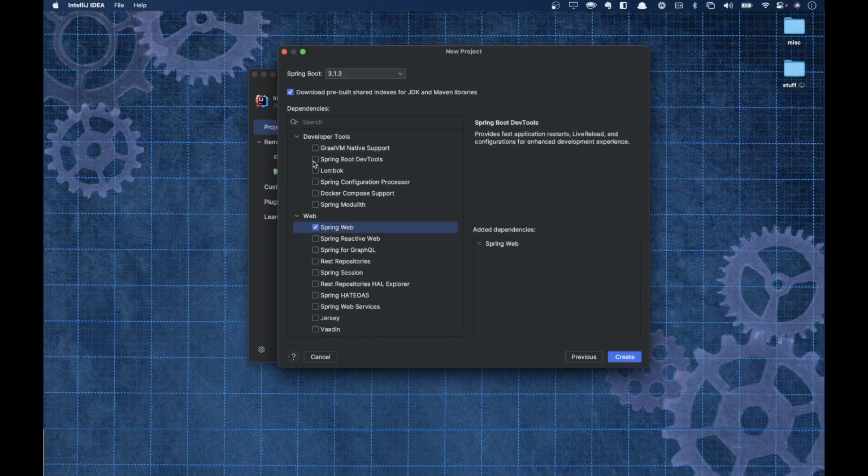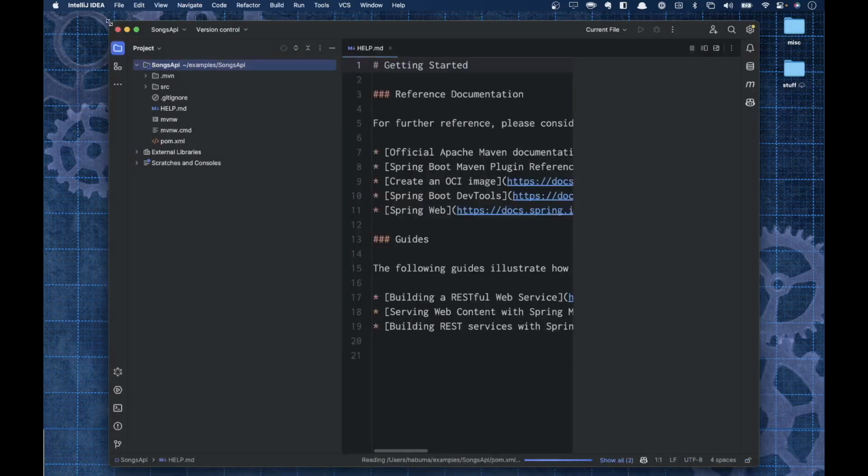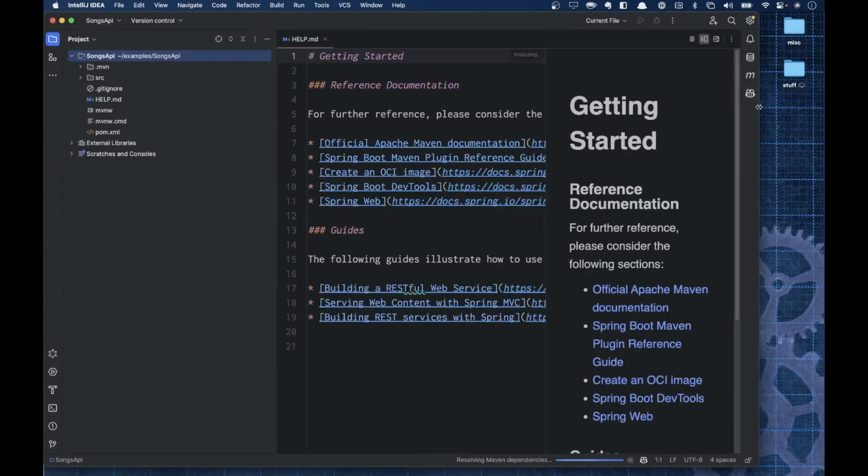I am also going to add DevTools to my build, but there is no checkbox yet for Spring AI. Spring AI is still new, so new it doesn't show up in start.spring.io. So I'm going to just add those two dependencies and we'll call it good. Should be good enough. We'll get the project started. I'm going to make this window a little bit bigger so we can see everything. Won't have to scroll around as much.